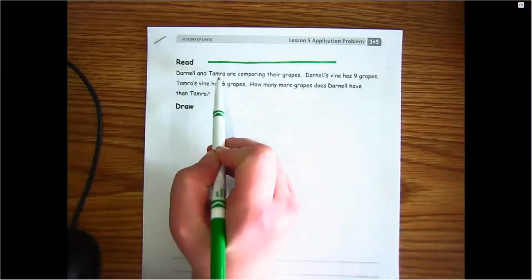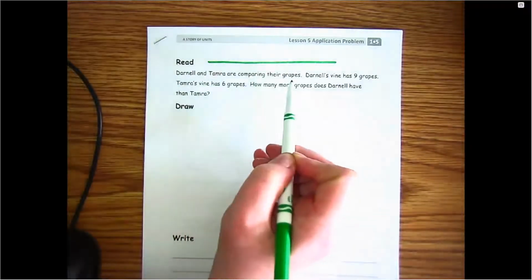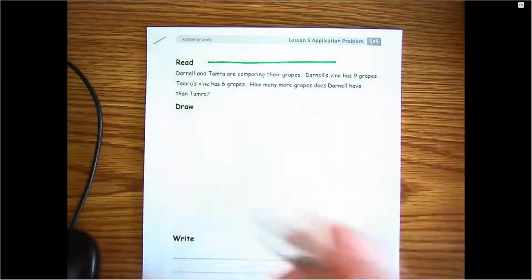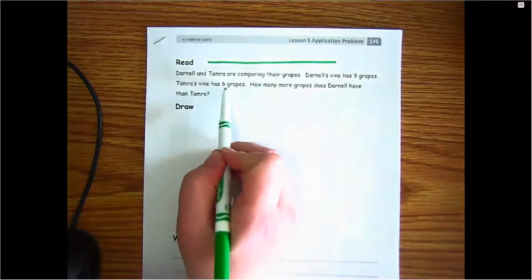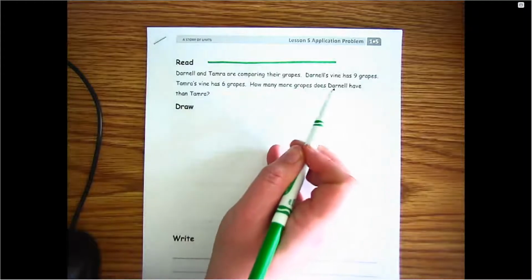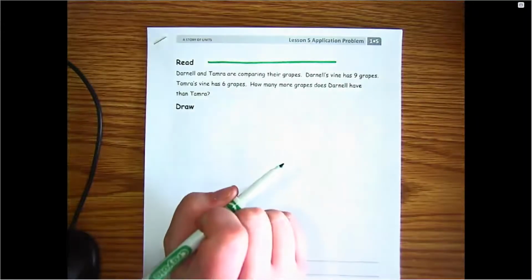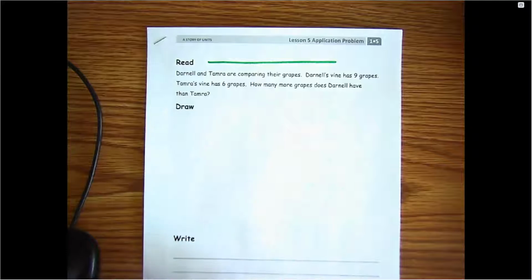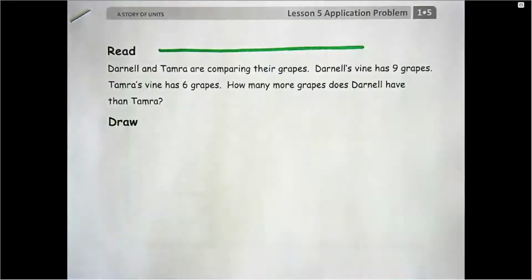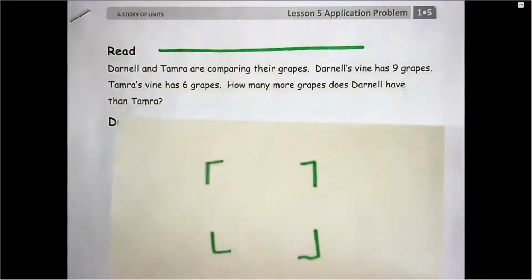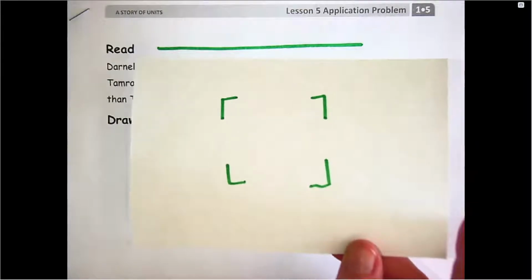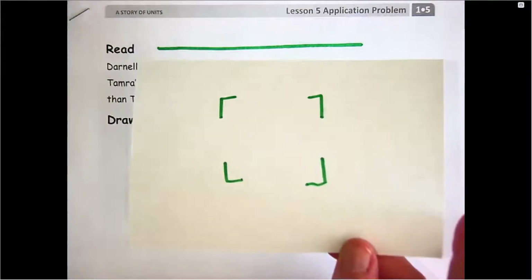Darnell and Tamra are comparing their grapes. Darnell's vine has 9 grapes. Tamra's vine has 6 grapes. How many more grapes does Darnell have than Tamra? We've done problems like this before. Do you remember doing problems like this before? I should remind you that if this is too small on your screen, press the gray 4 corners. Maybe they're white. They look like this, and it will make it very large on your Chromebook.